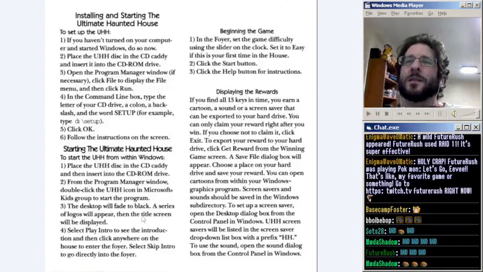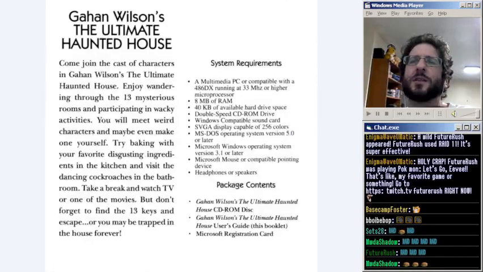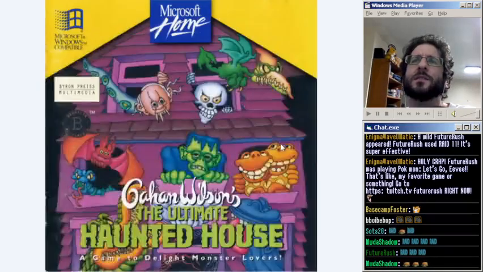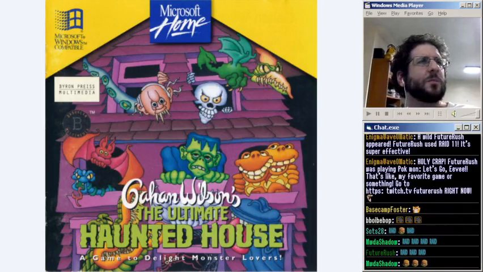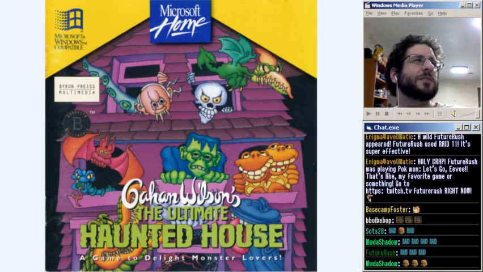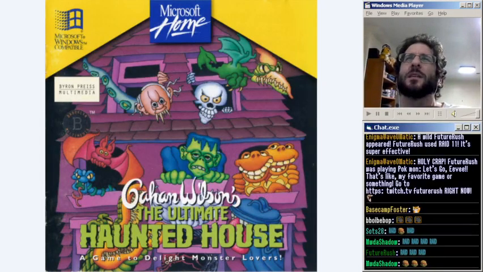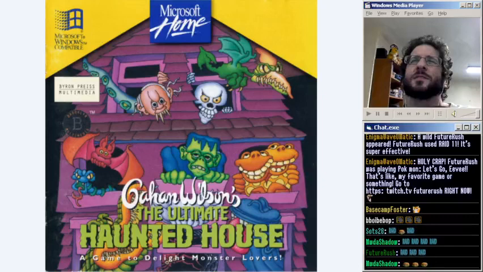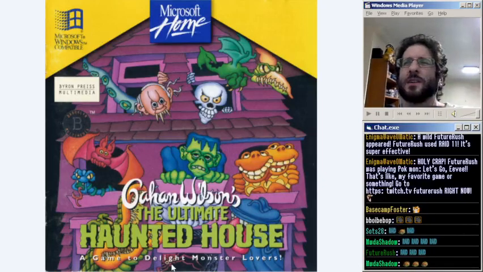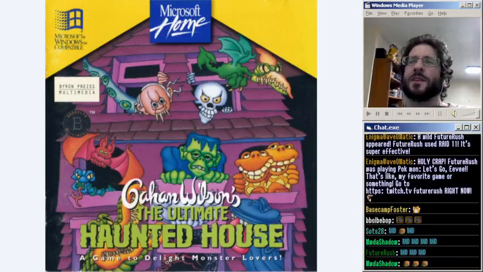Yeah, let me back up a couple pages here. Click. So this is Gahan Wilson's The Ultimate Haunted House from 1994. We initially discovered it during the Microsoft Home catalog on Magic School Bus Explores the Human Body, and I was like, oh, that looks right up our alley. So here we are, about to dive right on in.